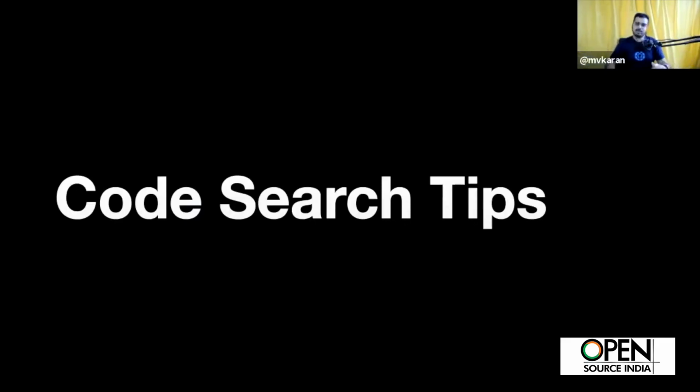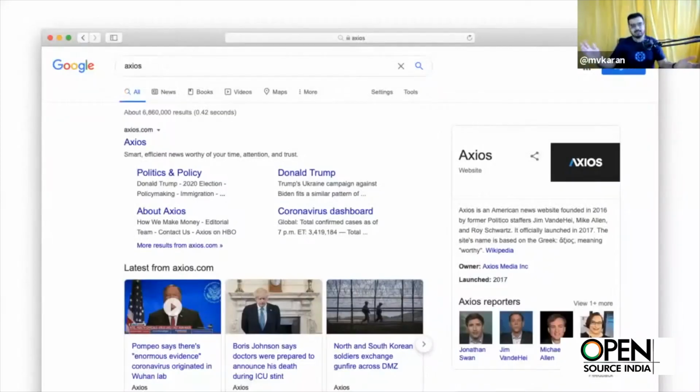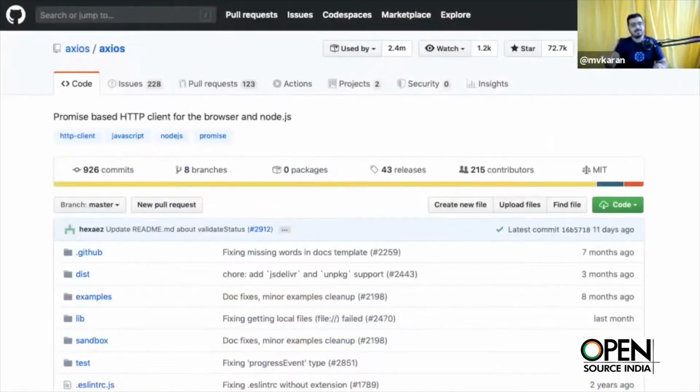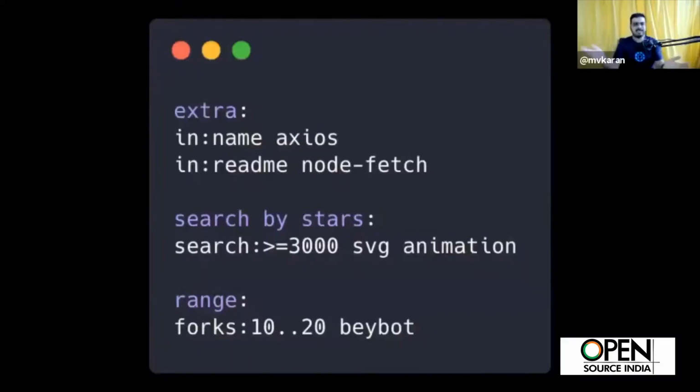So an example is, if I go to Google and then search for, say, Axios, this is what Google shows me as the search result. But what I was really looking for was this specific project, the promise-based HTTP client for browser and Node.js. So what I was looking for was different, and what I actually got when I was trying to search on Google was different. So to make things much easier and optimized, you can search with certain prefixes within GitHub itself. So there are examples, for example, like this.